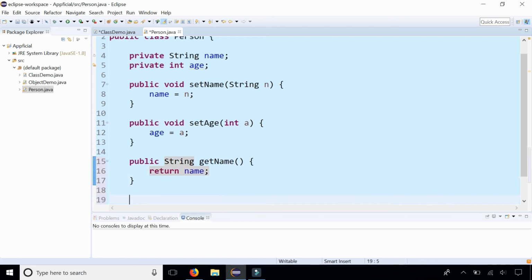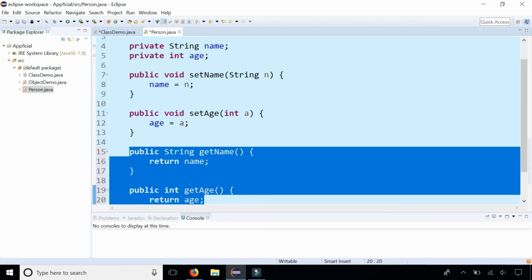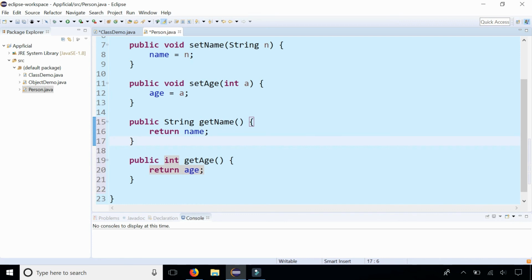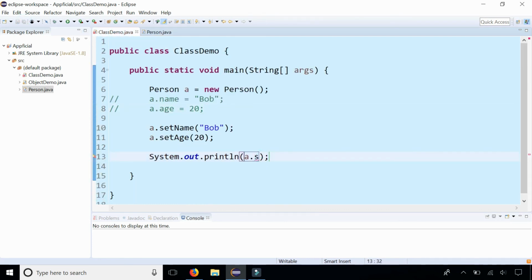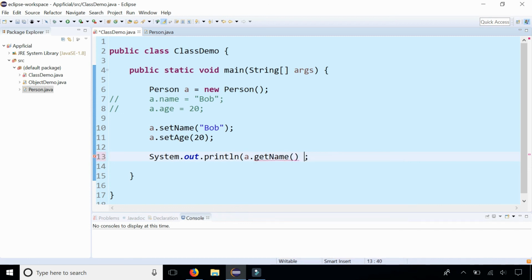And the same thing with the getAge method. Public int rather than String, because age is an integer, getAge, and simply return age. It's as simple as that. These are the two getter methods, also called the accessor methods, which access the data that you need from your class. So let's go back here and we could print out a dot getName. Notice that getName is now there.